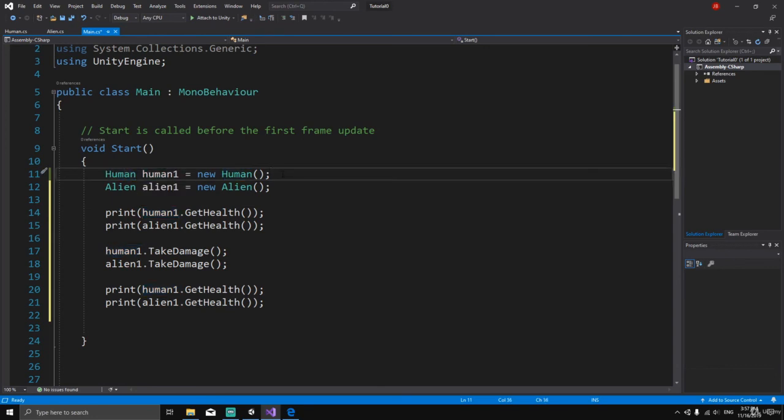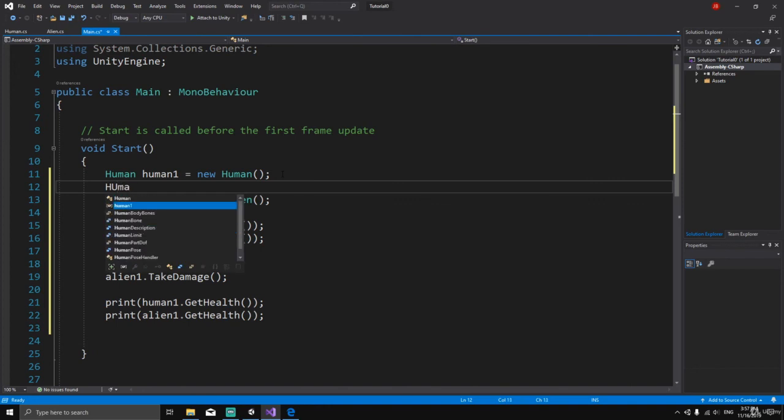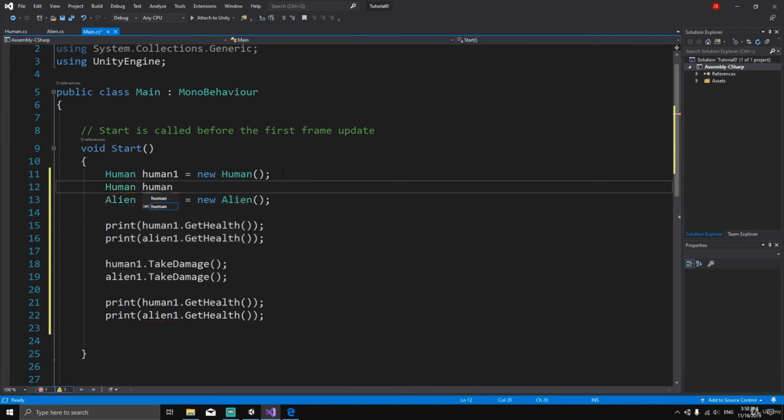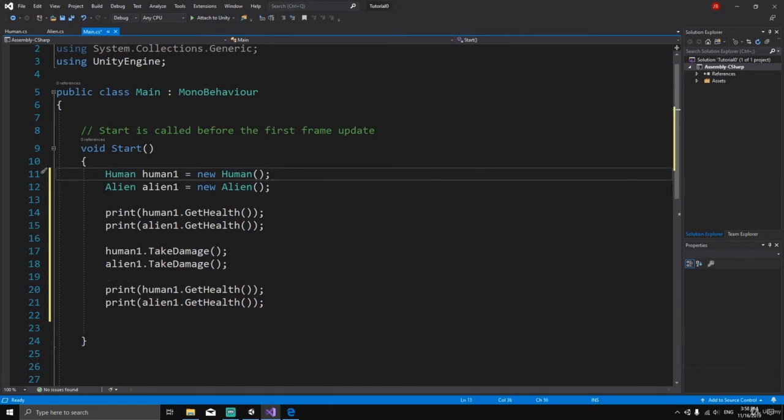We can create other humans. So I could say human, and then human2, and it will be a new object. This object has nothing to do with the first one. This object, human2, has its own health, its own power. So if I take away health from human1, then human1 now has less health than human2. So I just want to make that clear. Maybe it's a little bit easier to understand if you think about the class as a mold and the object as the toy that comes out of the mold.